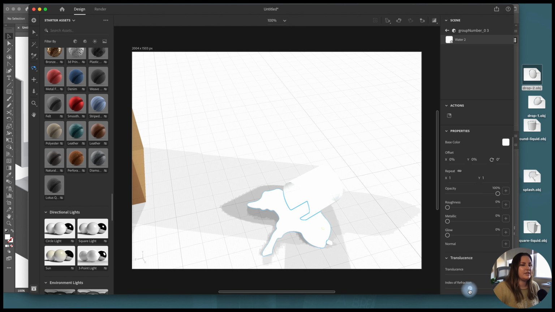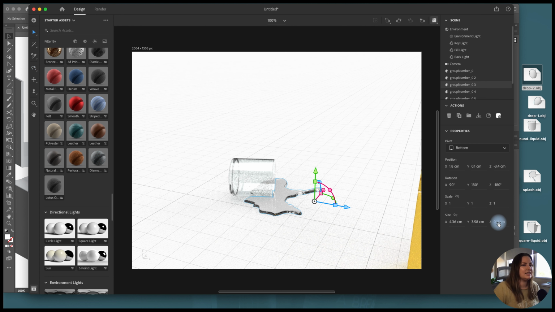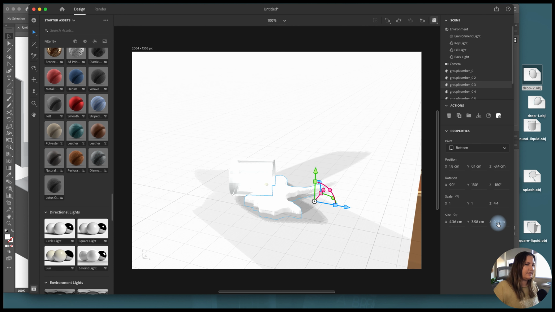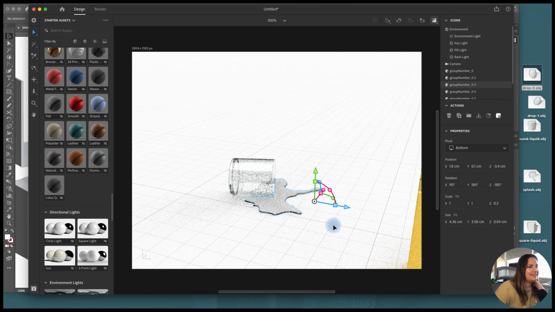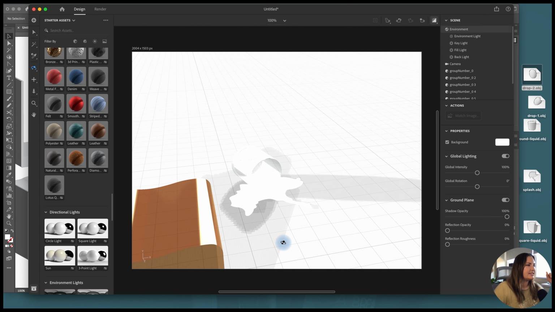So I can bring up or bring down the index of refraction. And then I also might just bring the height of it down a little bit. So I could do like 0.5 for the height. Now that I've adjusted the height, I think that's looking a lot more natural. It's looking like a real spill. It was just a little too tall before, but that's all we could do in the Illustrator settings. So now that I've adjusted the height to 0.04 centimeters, that's looking like a really good spill.